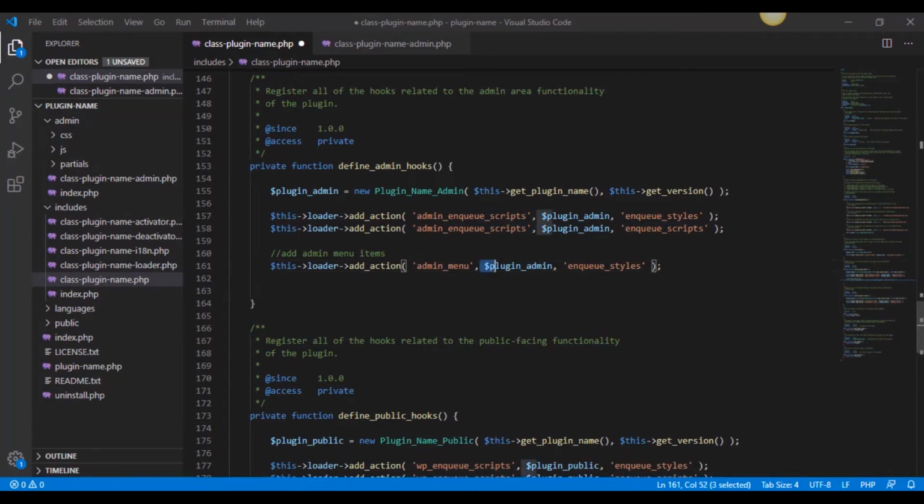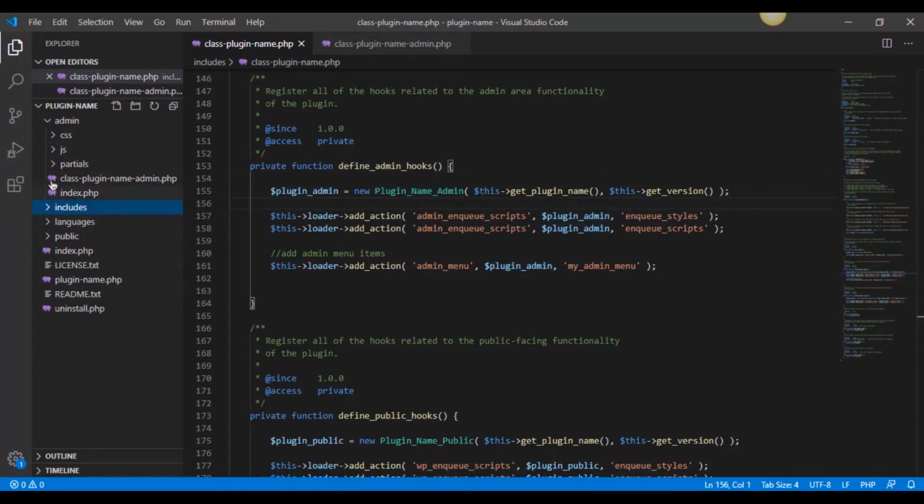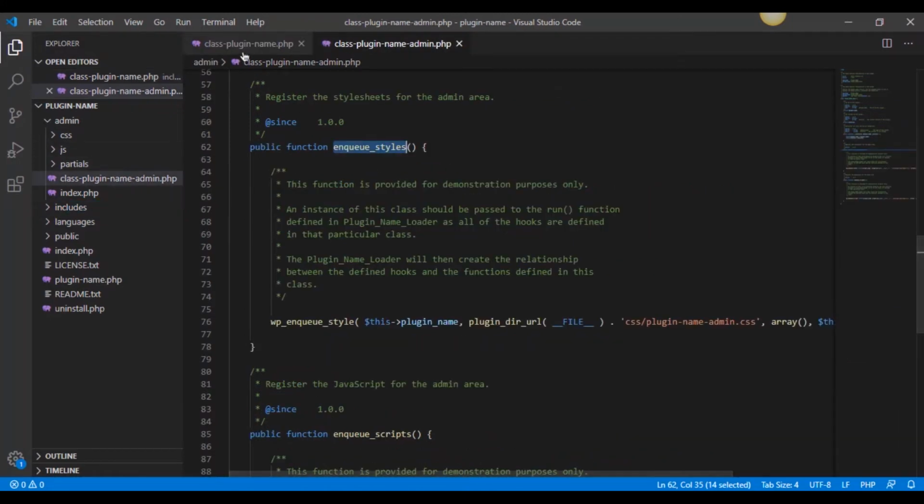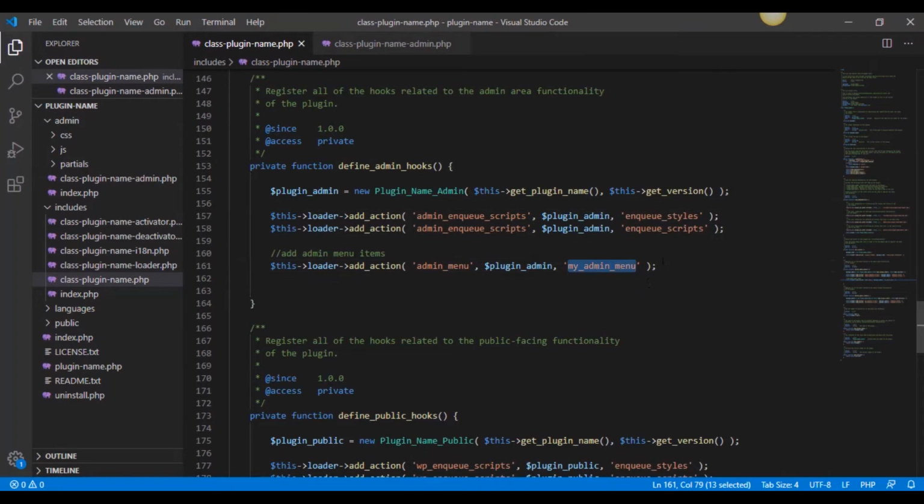We're going to be using the same class, and we're going to be looking for a new function, and we're going to call it my admin menu. All right, so we've created an action which is hooking into the admin menu hook of WordPress. It's using the plugin name admin file, which is actually not in our includes. It's actually in our admin file right here, which is this file. And it's going to be hooking and looking for a function my admin menu.